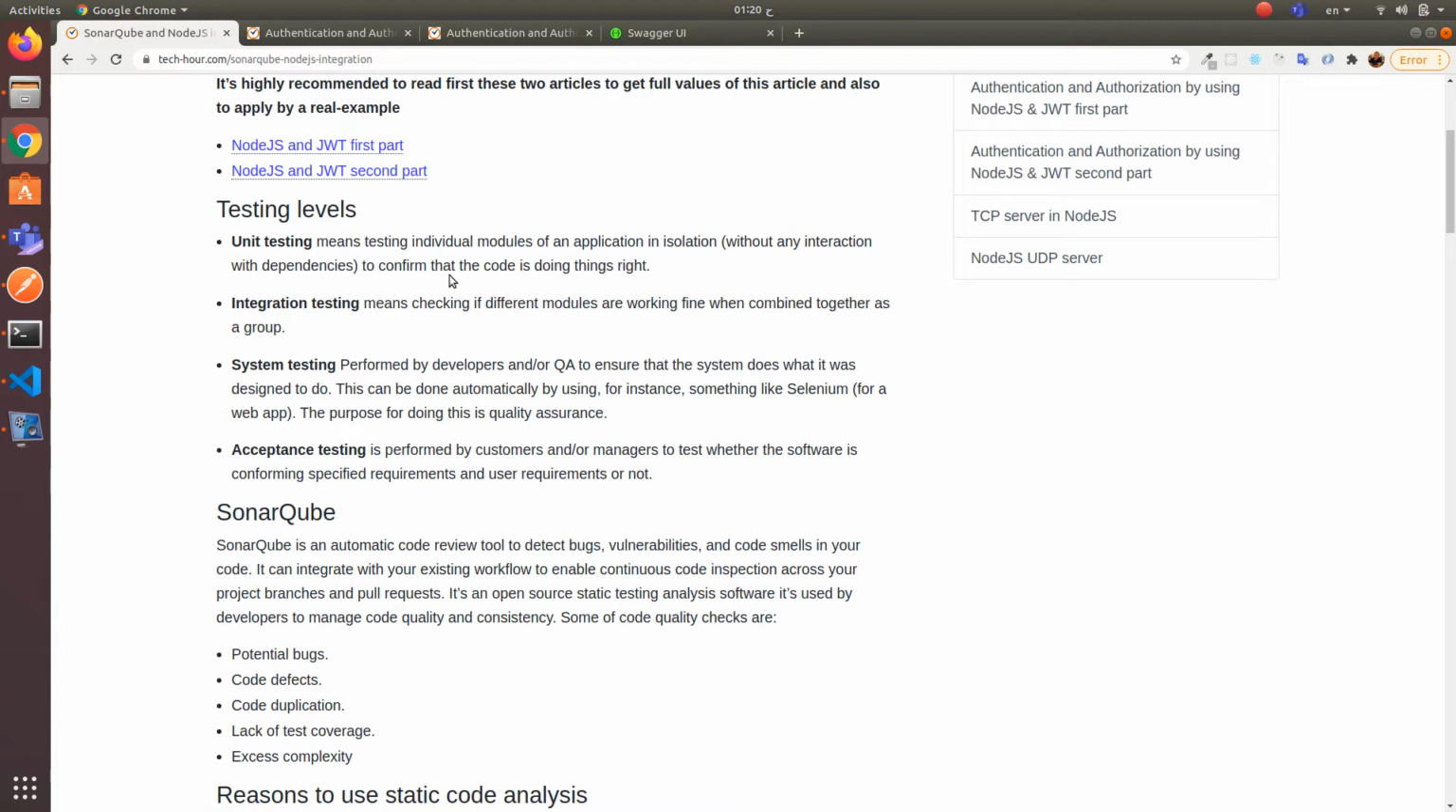There are many levels of testing. The first level is unit testing, meaning testing individual modules, individual components in isolation without any integration with any dependency, to confirm that the code is doing things right. This is the unit test.